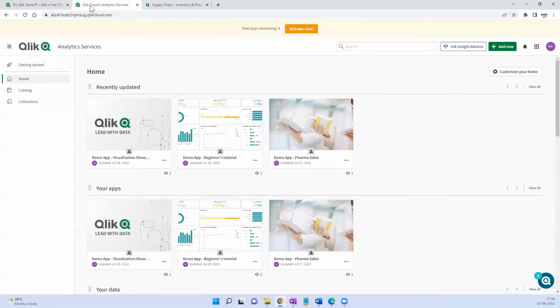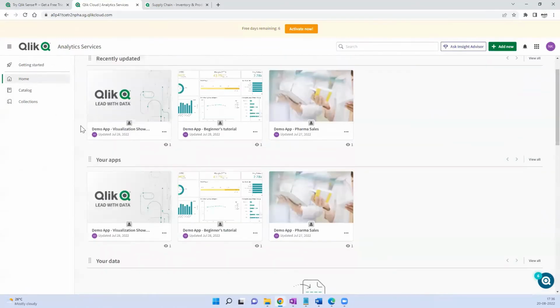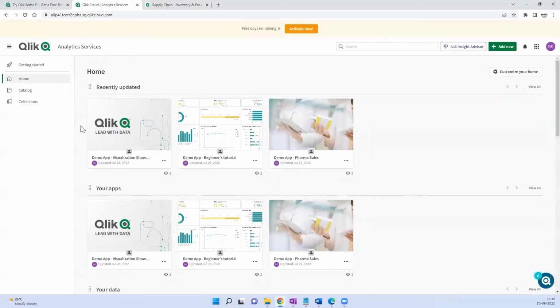On my screen, I already have my Qlik Cloud ID set up, and this is how it will look. You will have home, catalog, collection, and some dummy or sample applications are already provided. Now, this is the starting point for your Qliksense journey.